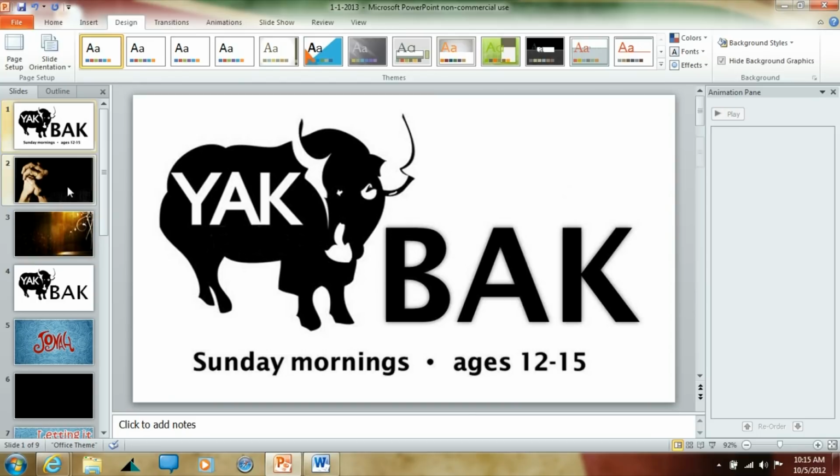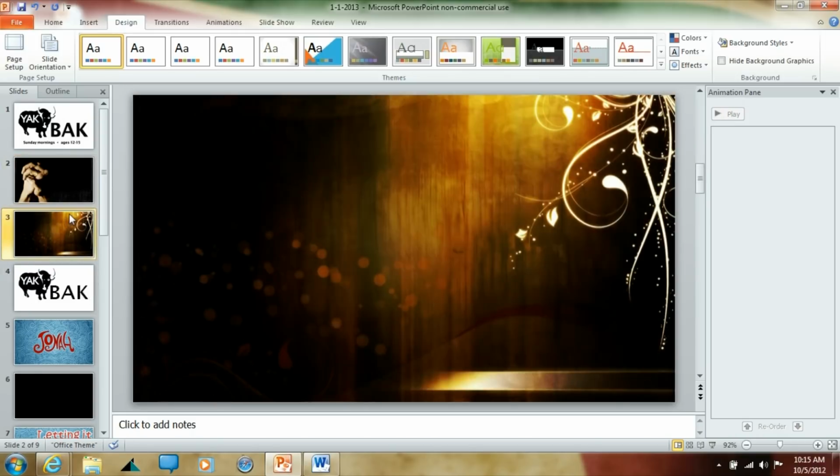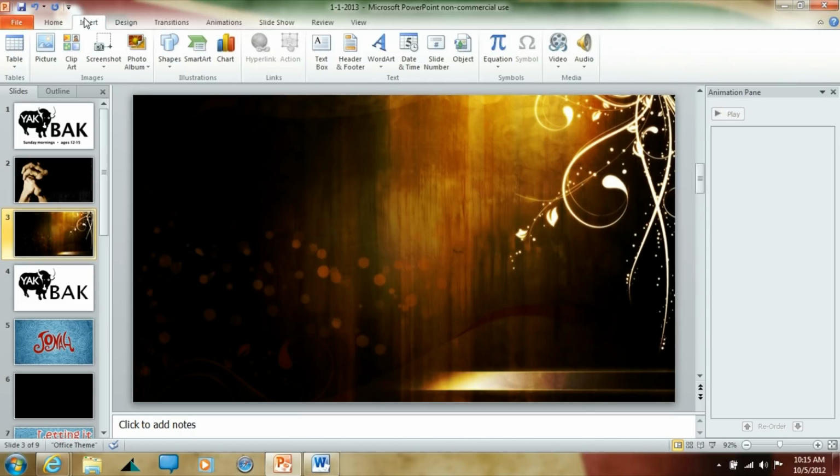The next slide is a prayer slide. Now you can put in a scripture about prayer up here if you want to. Don't believe that lie that every slide has to have text. This is going to be our song slide. Now normally this is a darker but kind of artistic but not too distracting slide that we're going to put our song on. First we need to insert our audio.